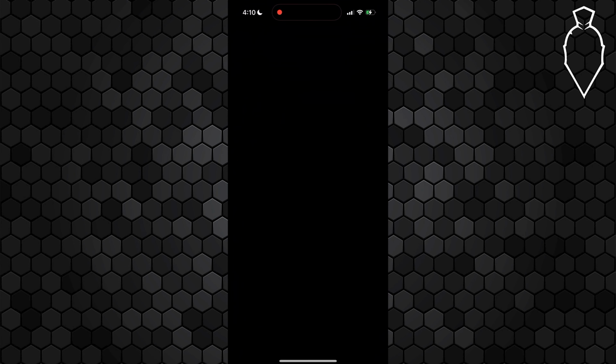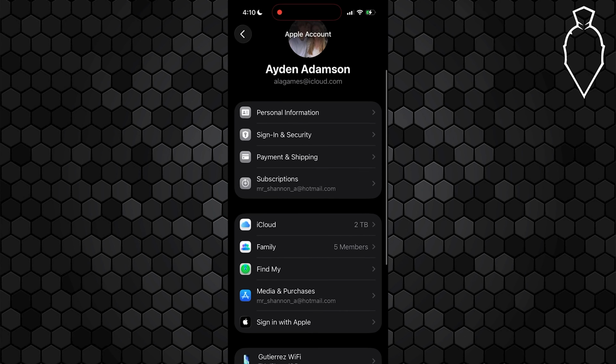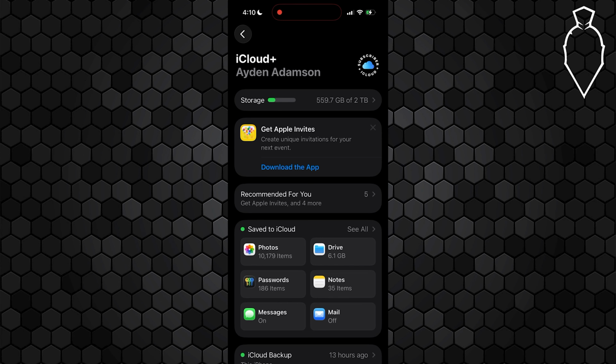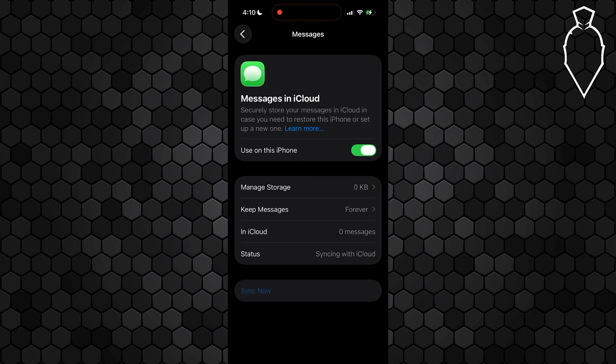Back out and go into your settings, and once you open up your settings page, select your name up at the very top and scroll down to see iCloud and open that up. Once you're in iCloud, go ahead and select messages and ensure that this is just turned on for use on this iPhone. Now from here, you can back out and go to any web browser, whether it's on your iPhone or on a secondary device, and just go to iCloud.com, sign in with your Apple ID, and review your messages from here.